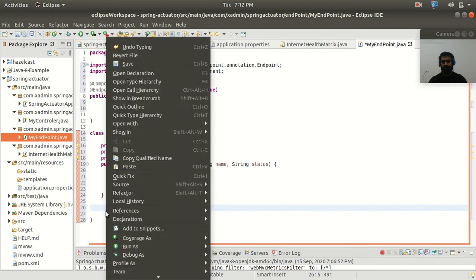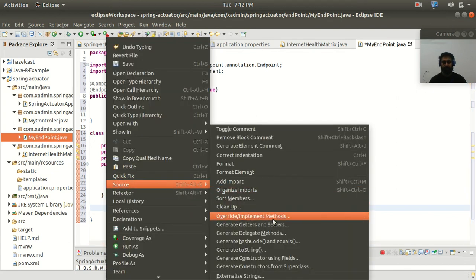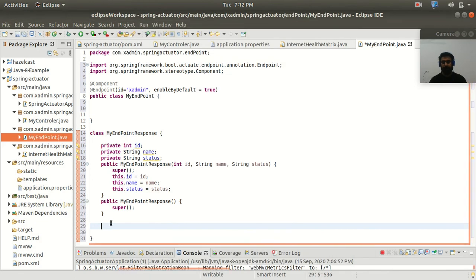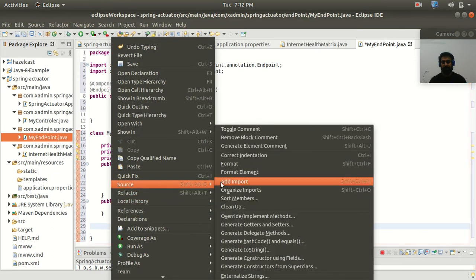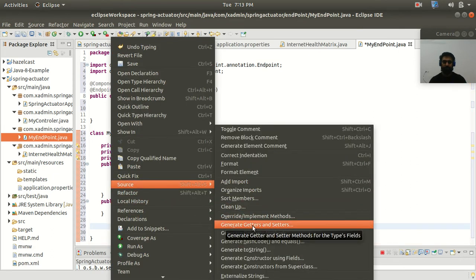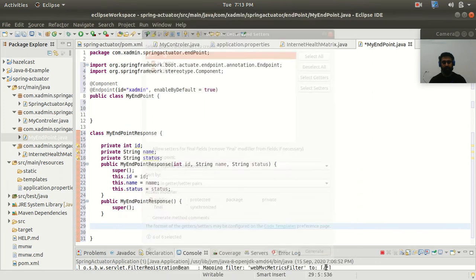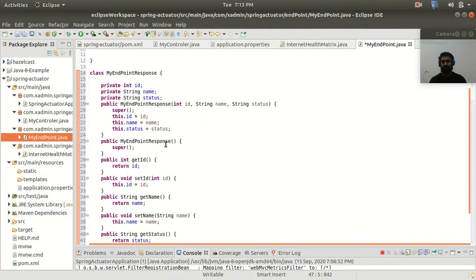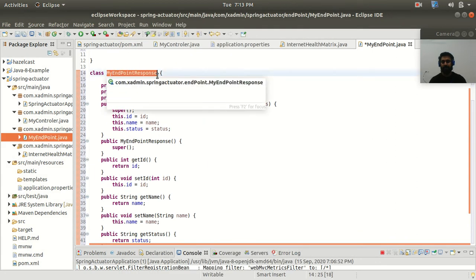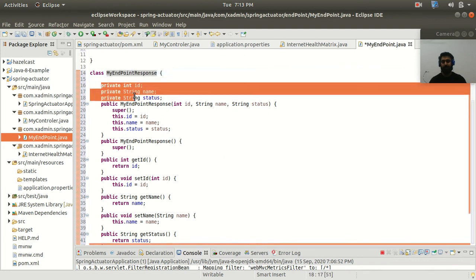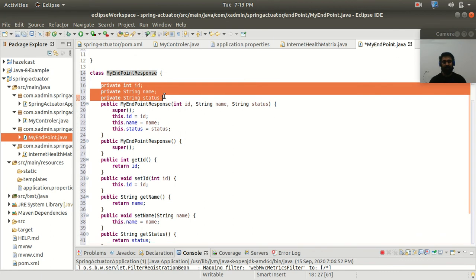Now let's create a default constructor. So I will add the getter and the setter methods to add or get some values of the properties. Select all and generate. So guys, I have created one class, my endpoint response class, and it is the response value it will provide to whoever accesses this customized endpoint.